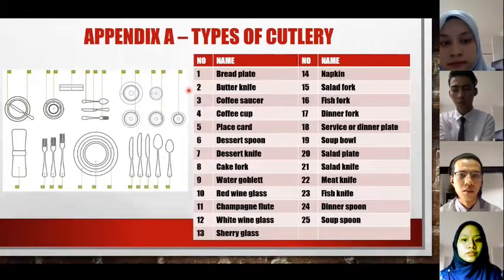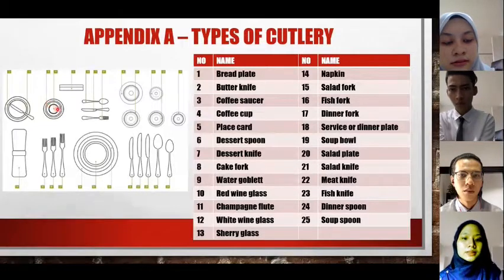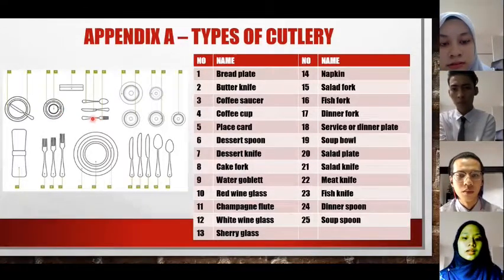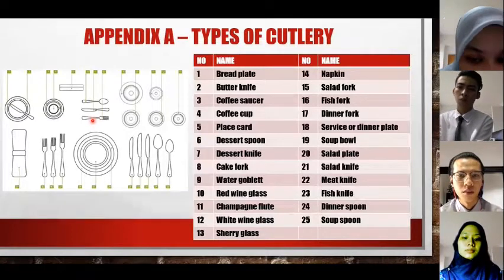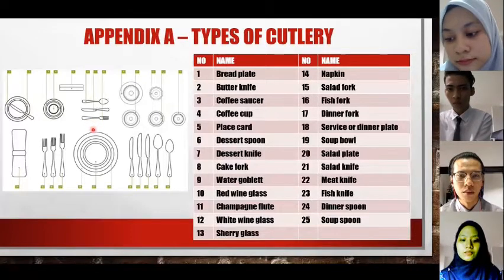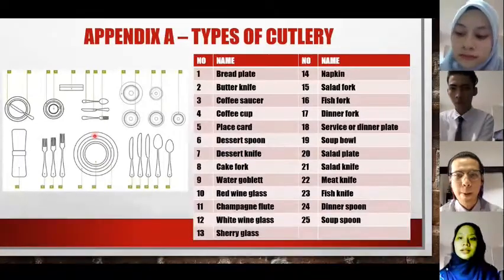So there are a few types of knife, fork, glass, spoon, and plate. First, we have bread plate. Second, this one is butter knife. Next, coffee saucer. Next, a coffee cup. Number 5, place card. Number 6, dessert spoon. Number 7, dessert knife. And number 8, this one, cake fork. Number 9, water goblet. Number 10, red wine. Number 11, champagne flute. Number 12, white wine glass. 13, sherry glass. 14, napkin.